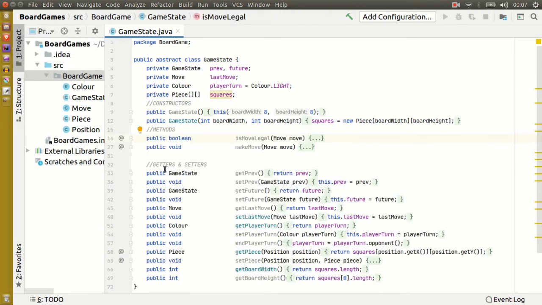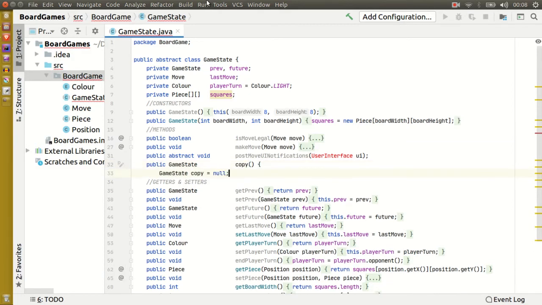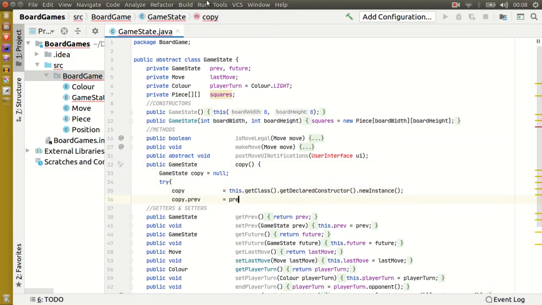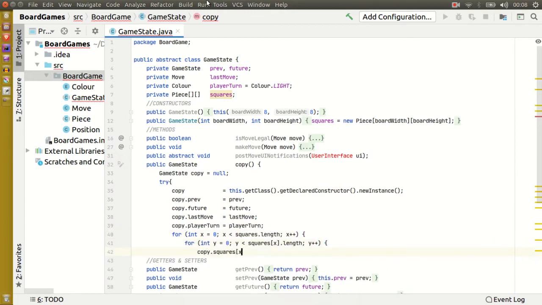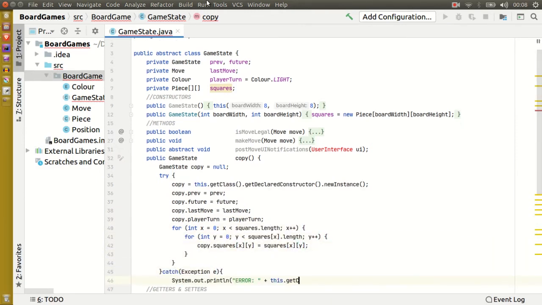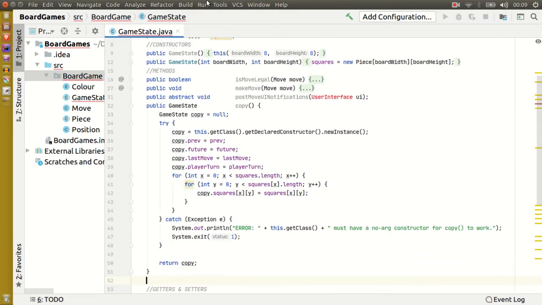Now, just as we have a pre-move operation, i.e. is move legal, we also have a post-move operation. This will be an abstract method, but its implementations will use this method to notify the GUI of events such as game over or stalemate. Next, we need a copy method. By using the newInstance method, it allows us to avoid using the new keyword, and so we can create an inheritable copy method. The only caveat is that in each subclass, we must include an empty constructor.